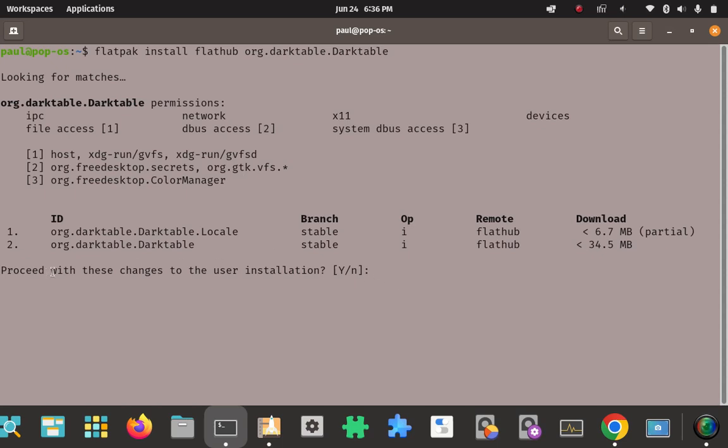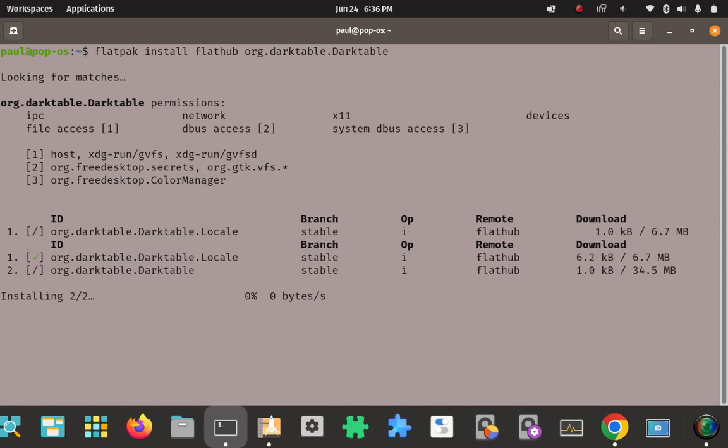Looks good there. And proceed with these changes to the user installation. And I believe it'll install it just for the one user. It won't install it system-wide. But for reasons of this video, this should be okay. So I'll Y on that, and then go ahead and enter on that, and it's going to download, and it's going to install it, and then we'll look to run it.